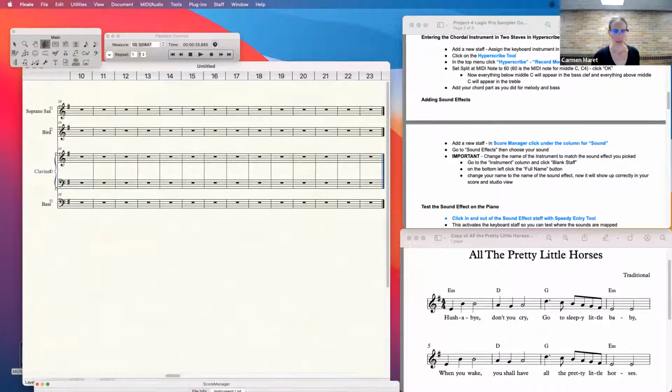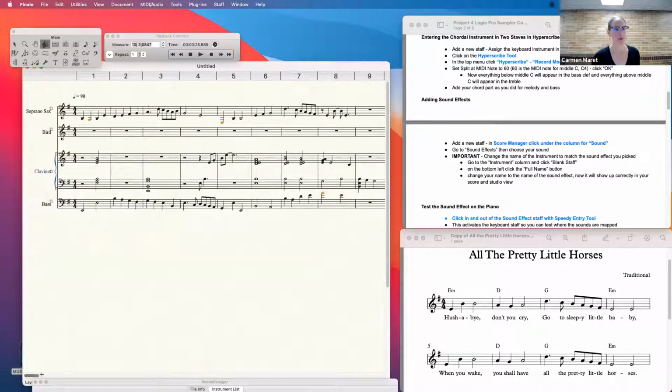Okay, so this is an important one. Depending on what sound you pick, it might be mapped differently on the keyboard. So I'm going to click in and out of that staff with Speedy and just get an idea. G2 and A2 sound pretty cool. Okay, E1's got a real short bird. You can also do the octave key changes too.